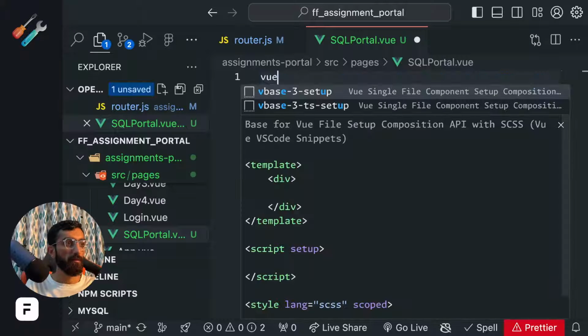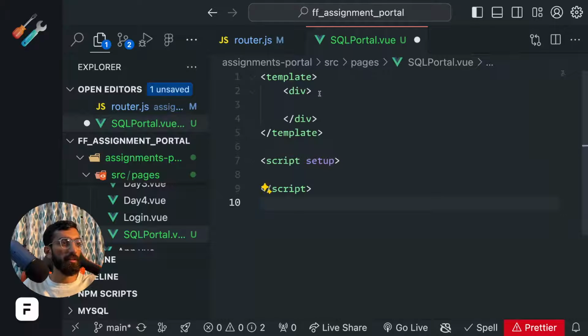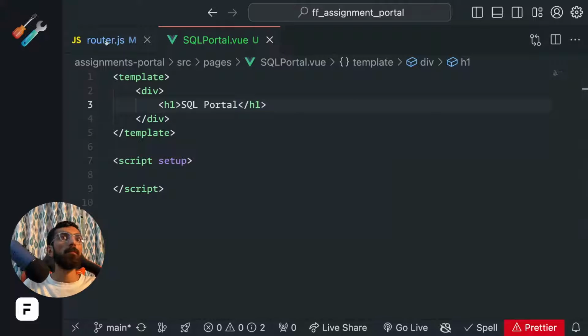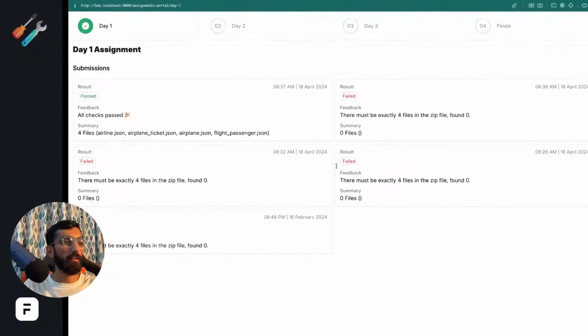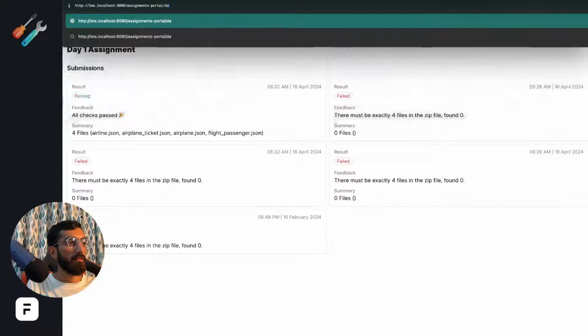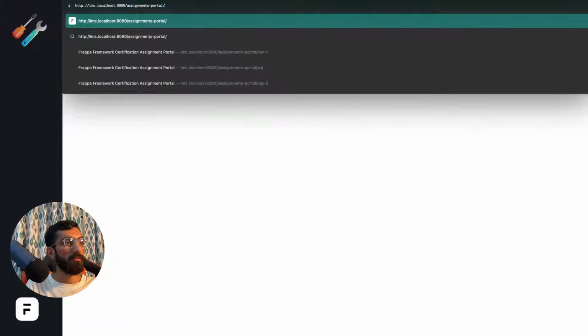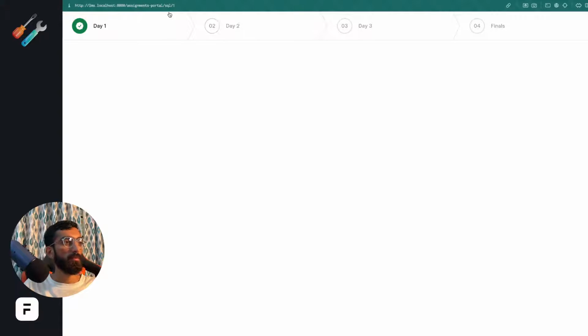Simplest. I don't want the styles. H1 SQL portal. Okay. So let's see what we got here. So if I go to slash SQL, okay, it's still here. I know why, but we'll figure out. SQL slash 1. Nope, doesn't work.